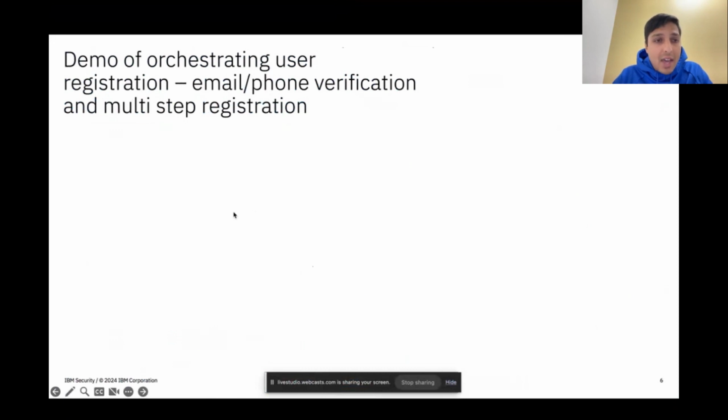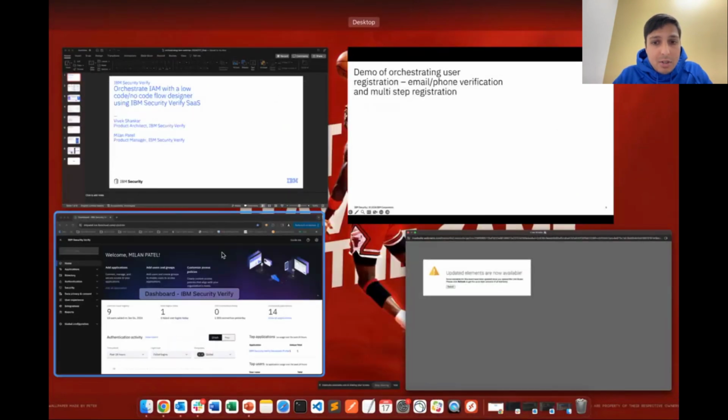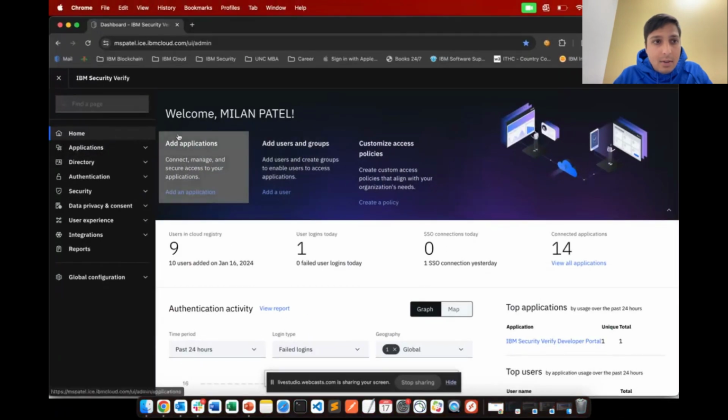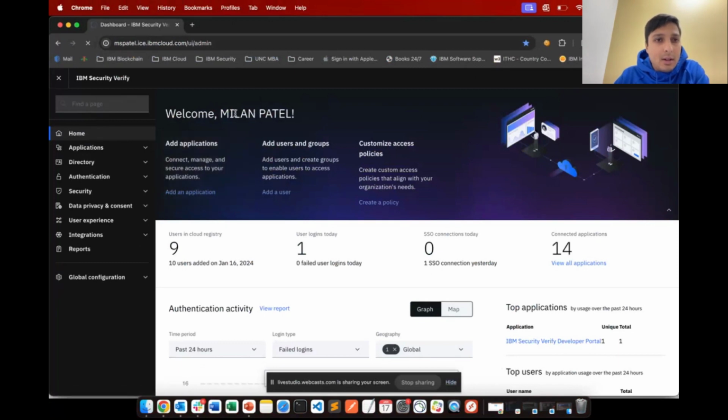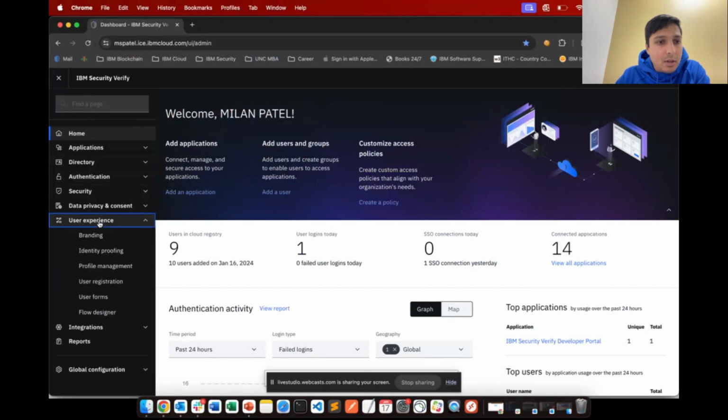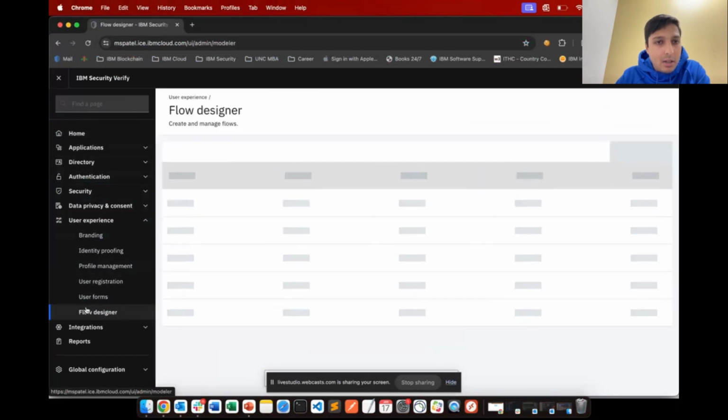So with that, I'm going to switch to my IBM Security Verify environment. So this is IBM Security Verify. This is the tenant that allows you to interact and configure all the access management use cases and governance and lifecycle management use cases across the enterprise. Specifically, under user experience, there's actually two new elements. The first element that I'll be talking to is the Flow Designer.